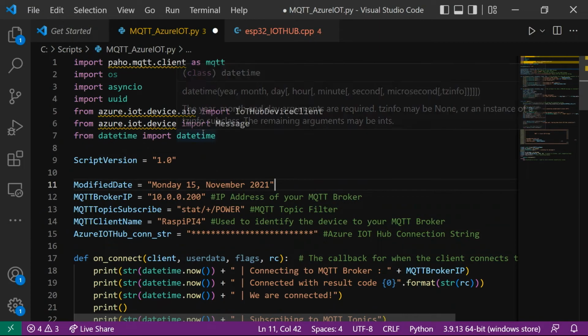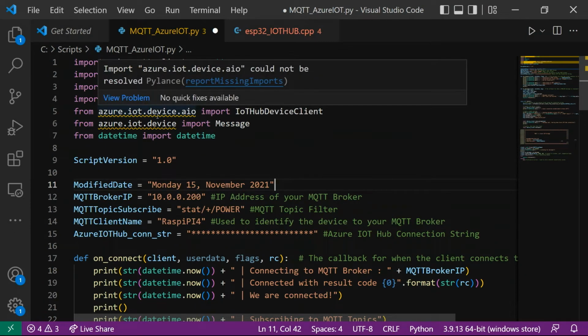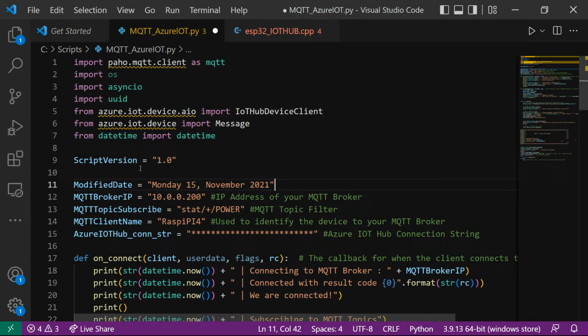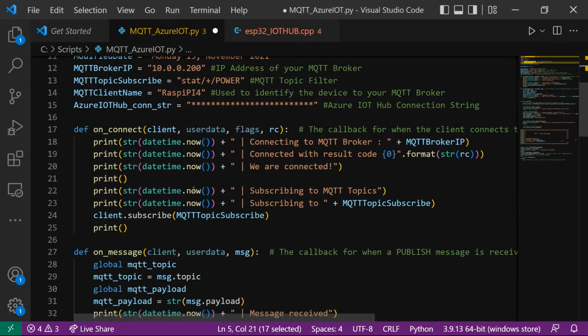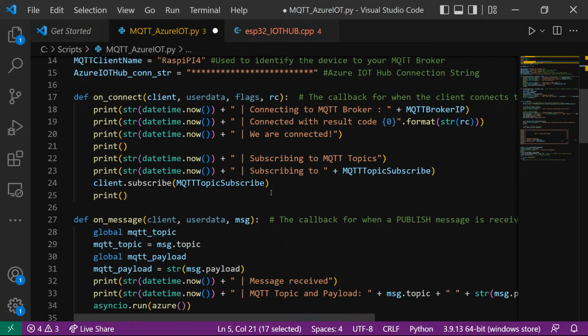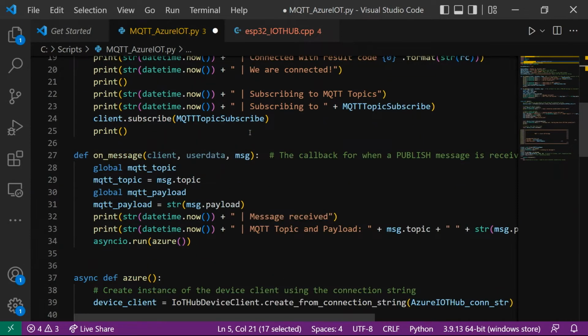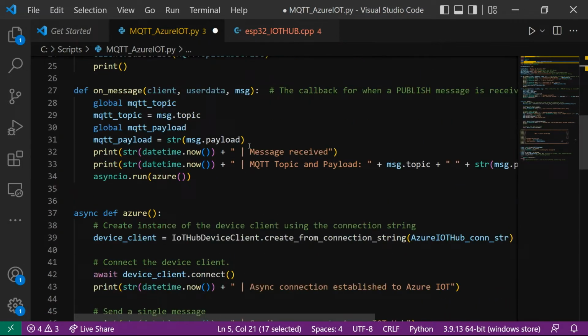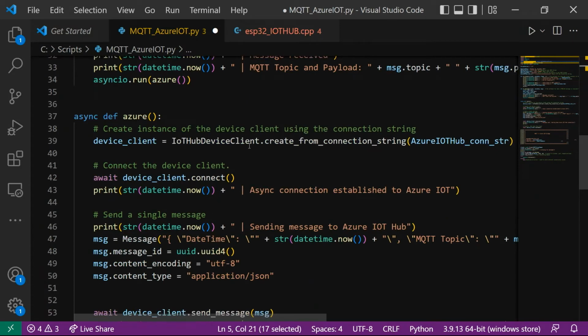As we can see here, we have some Python code. It shouldn't be too hard to follow along at home. We're importing our library, Paho, which is going to speak to Mosquitto, and we're importing our Azure Python IoT SDK. I like to print stuff out nice and verbose. We've got a few functions here: on connect, a callback, and an async call into Azure.